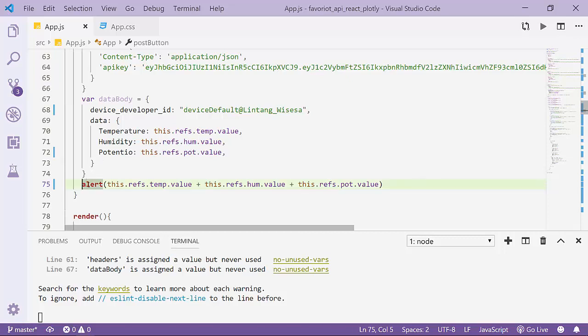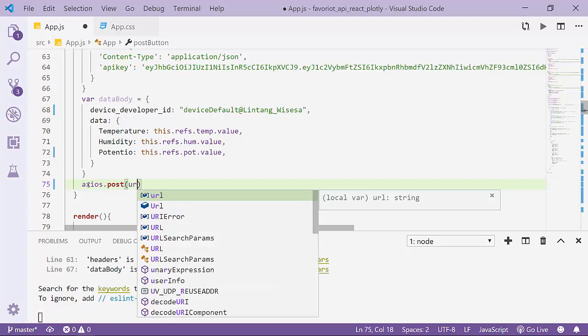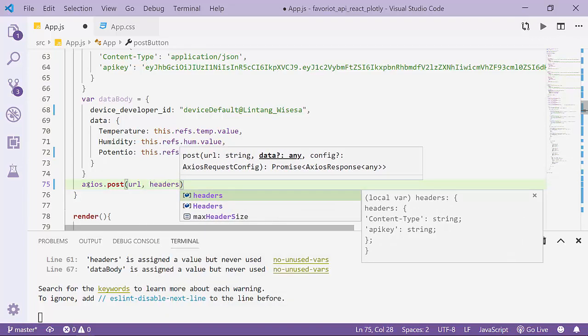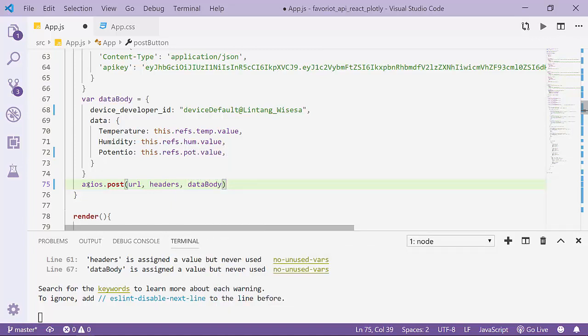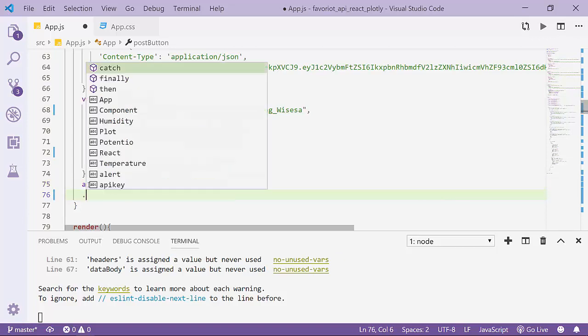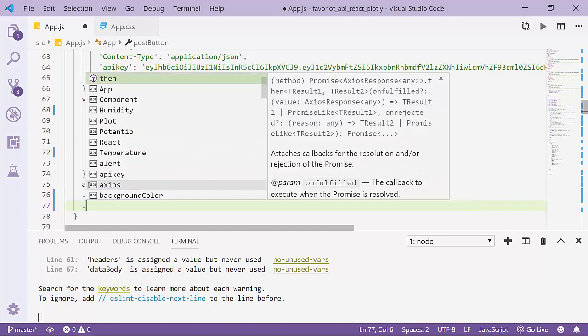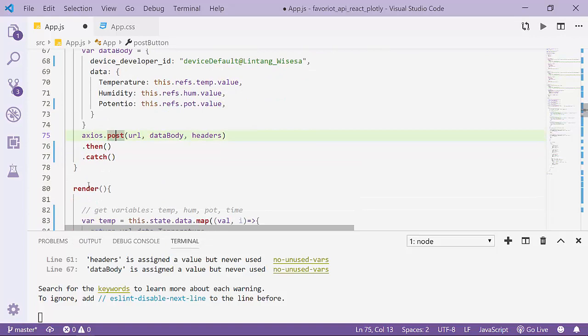Okay, so I go back and continue here. I will delete this. What I want to do is post the temperature, humidity, and potential data to the Favoriot data stream. So I can use Axios dot post. Again I need the URL, headers, and the data that will be posted, which is the data body. Then the header setting like this, and then if success dot then, if failed dot catch.